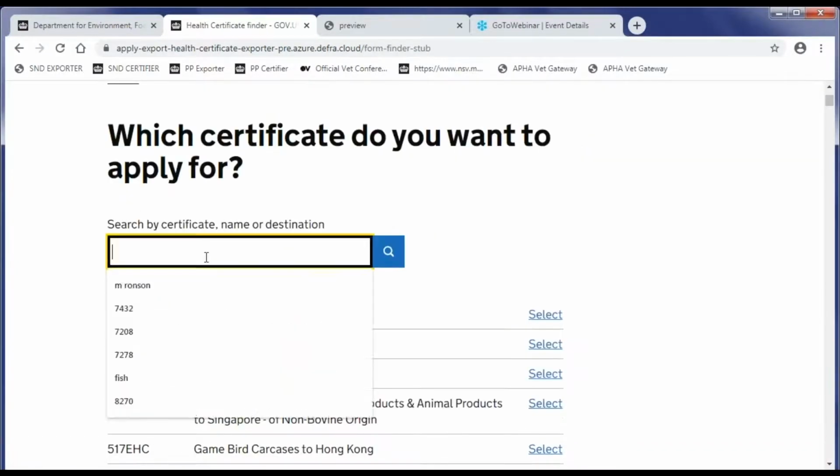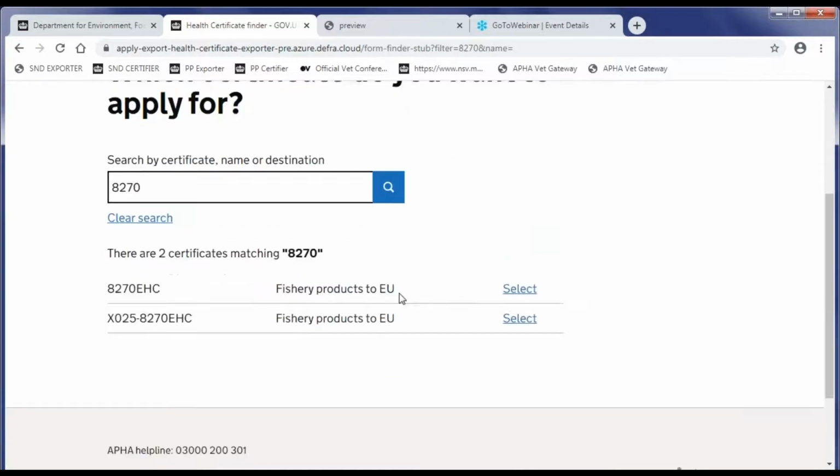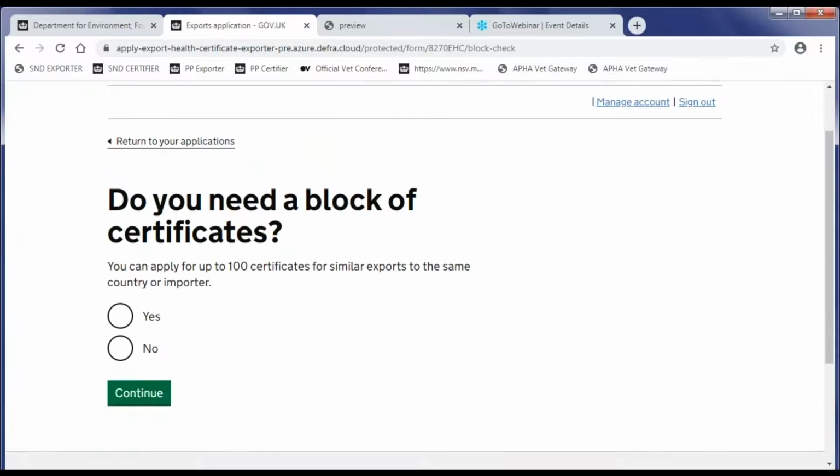This is going to take you into Form Finder. So we're going to type in the number of certificates that we'd like to do and search. And there's the certificate there. This is the fishery project to the EU certificate. First question it's going to ask you, do you need a block of certificates? You can apply for up to 100 at the same time for this particular certificate. For this case, we're going to say no and continue.